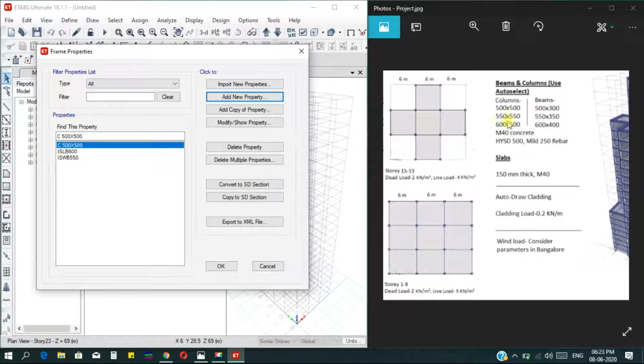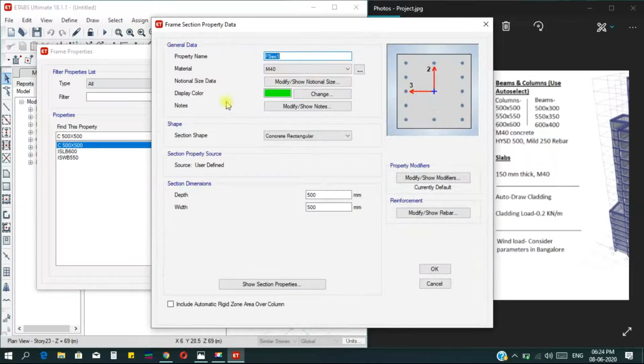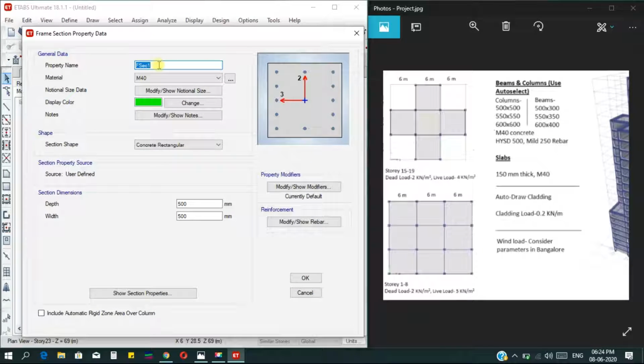So now we have to create the second column. So you can copy this column because that will be easy. Okay, so add copy of the property. So write the name 550 into 550. The grade will be the same. This is automatically selected because we have just copied this property. So these things should be changed. Okay, we should not bother about that because we have copied. Okay, click on OK.